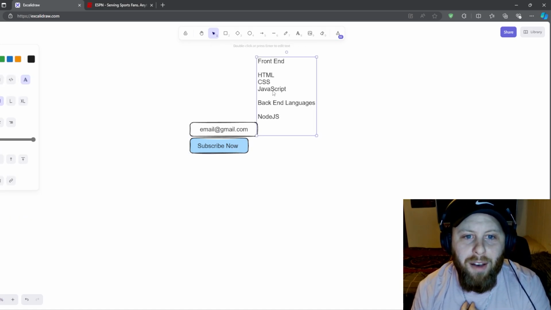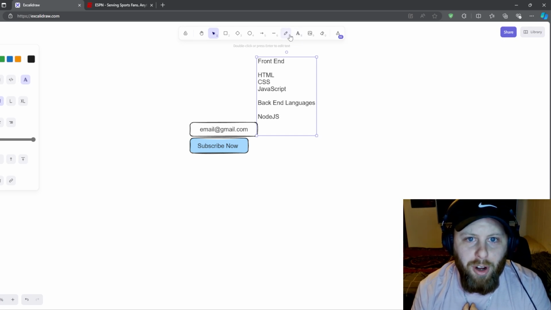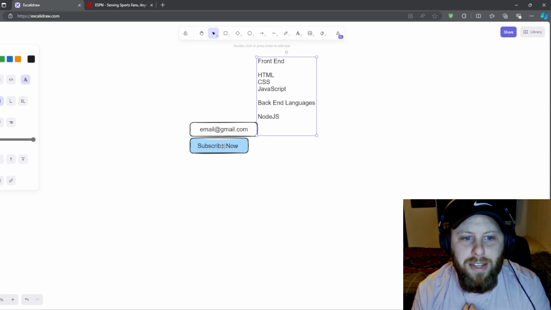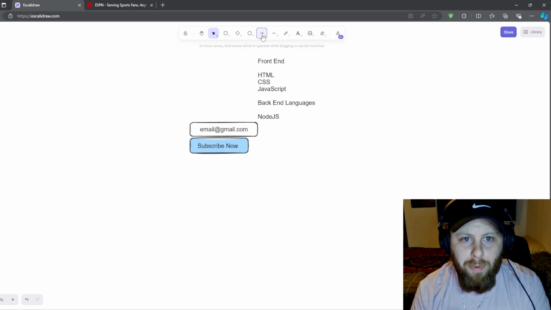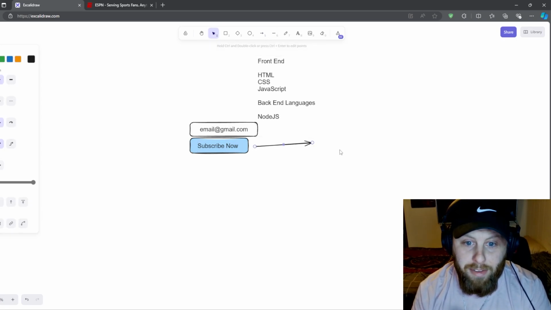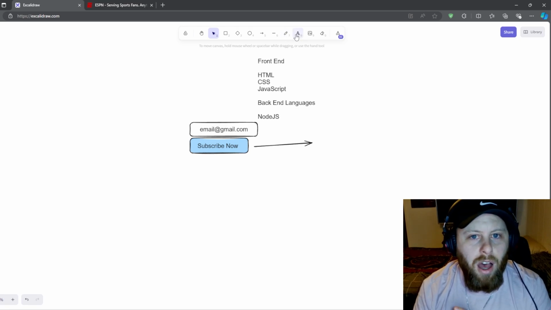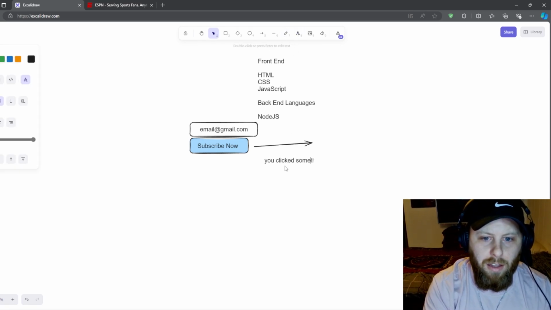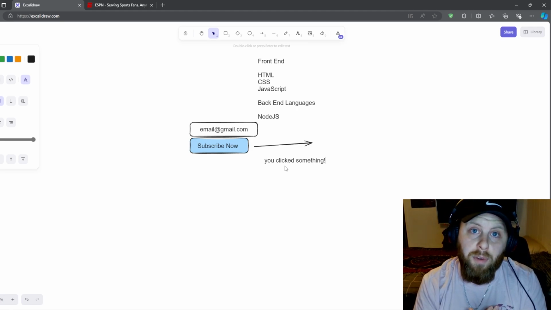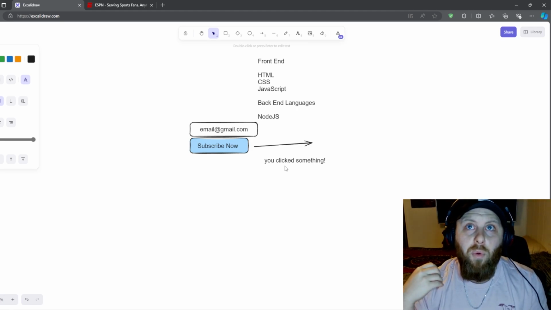Now, here's where JavaScript comes into play. JavaScript is when we take our mouse and we double click, click once, whatever, on the Subscribe Now button. What happens is JavaScript wakes up from the internet and goes, oh okay, you clicked something. So that's what JavaScript does. JavaScript knows when you trigger something.